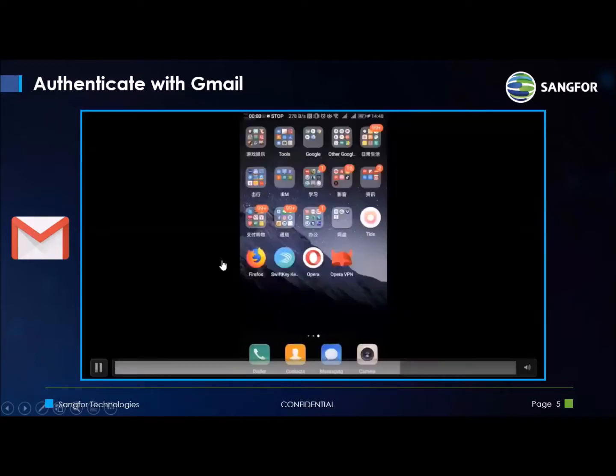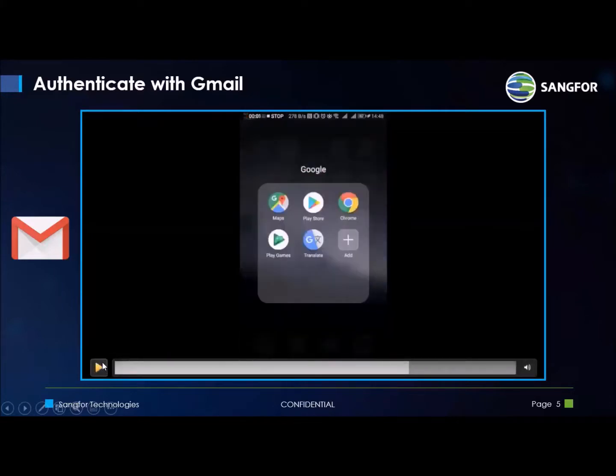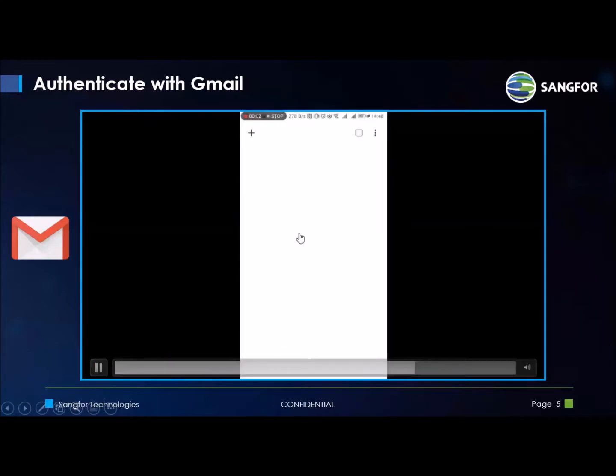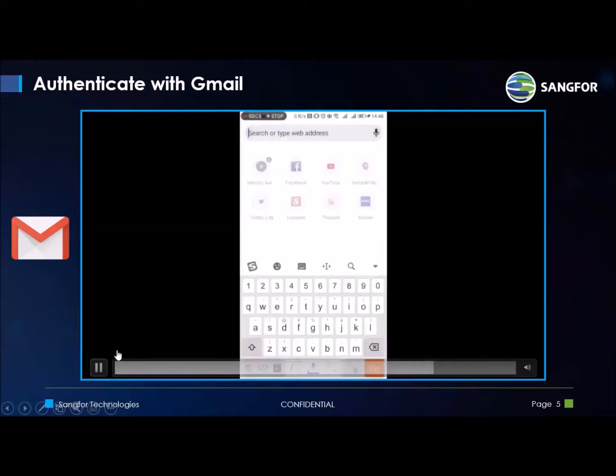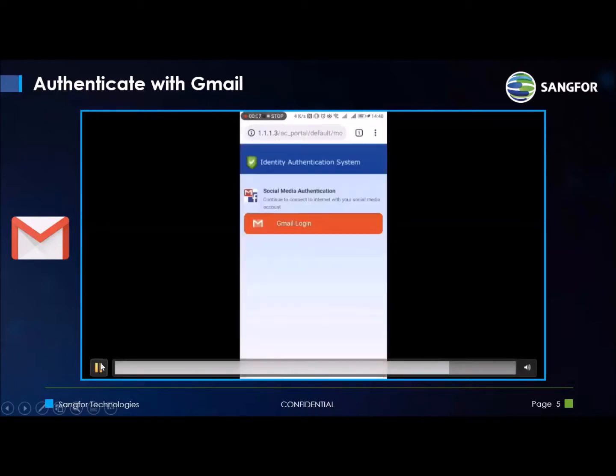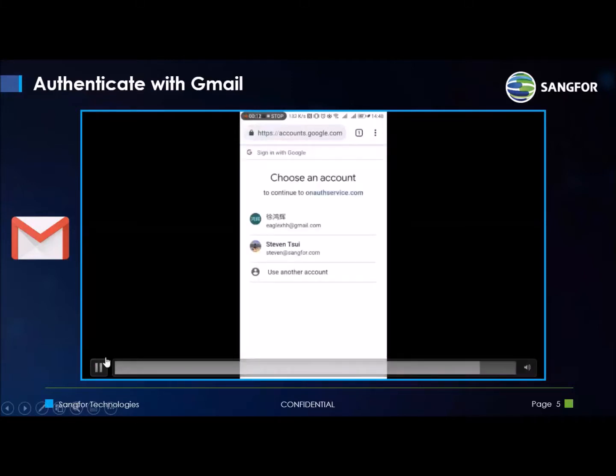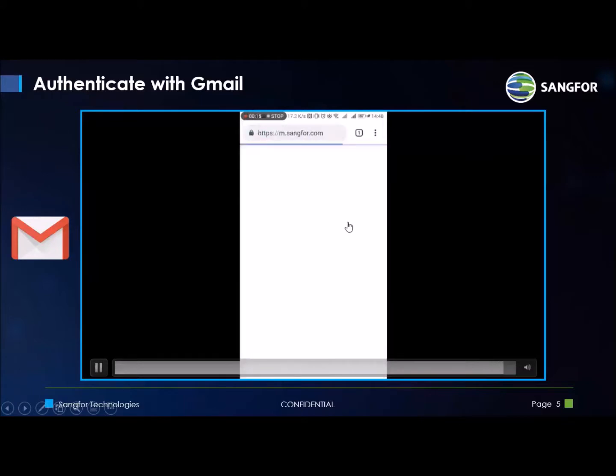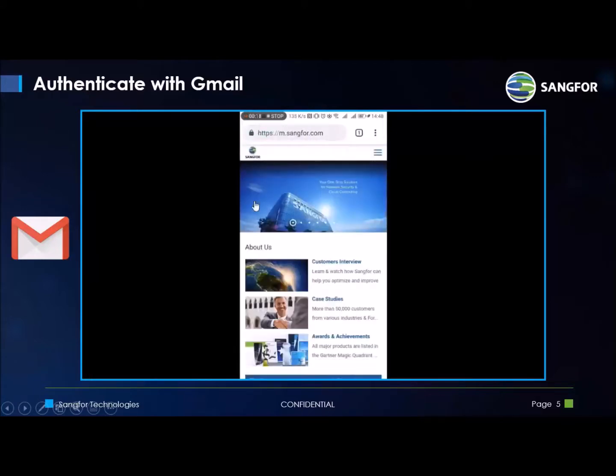And here we log out this user and go to the mobile devices to show how the users log in on mobile devices. It's the same: we will get the login page, and then we are required to select the Google account for authentication. And after that, it will automatically connect you to the network.